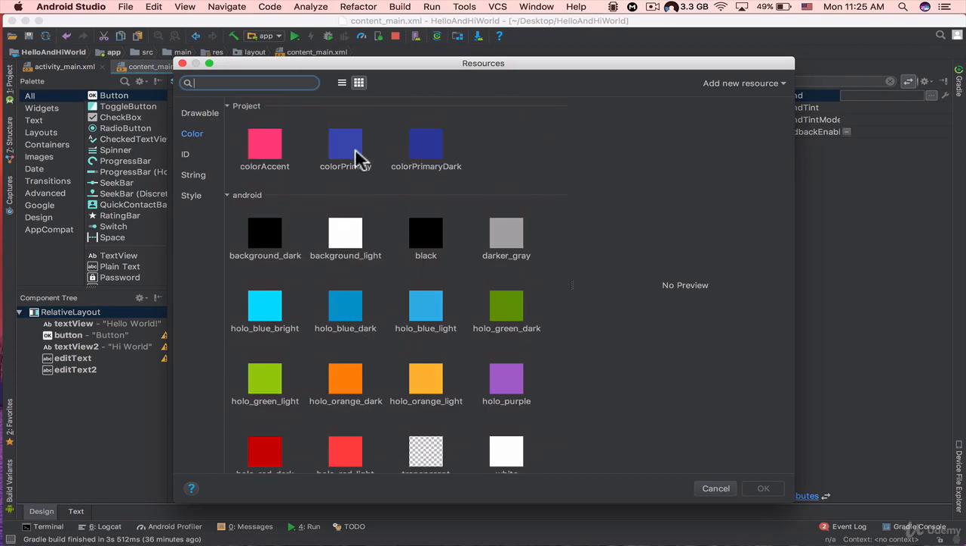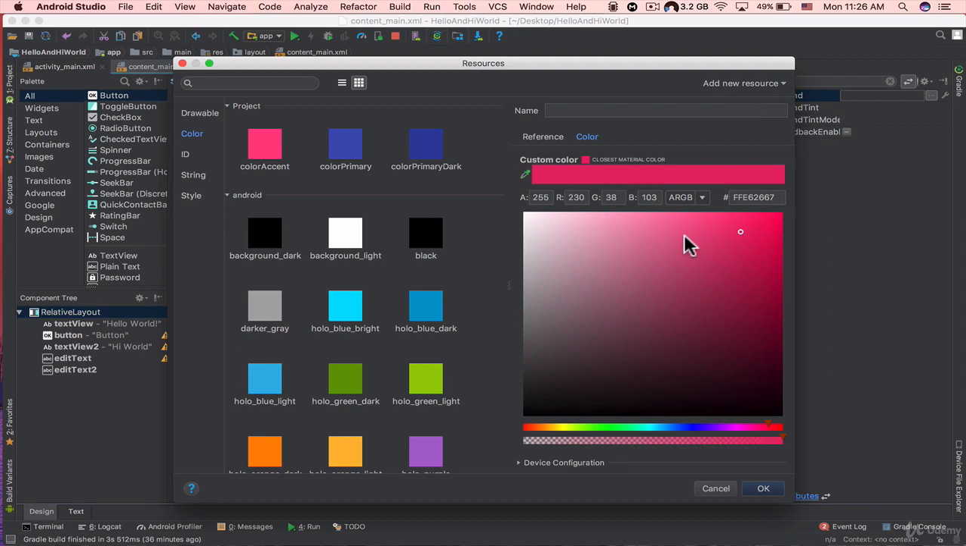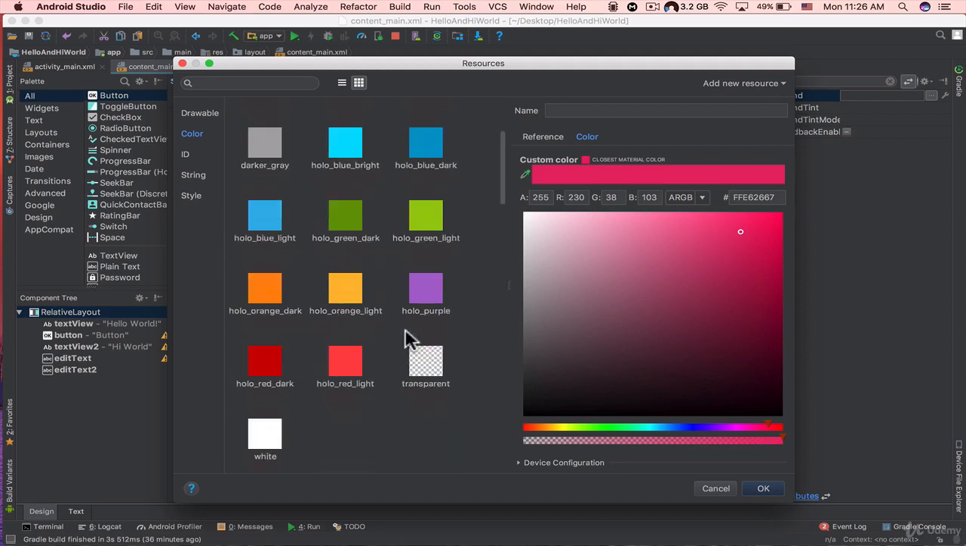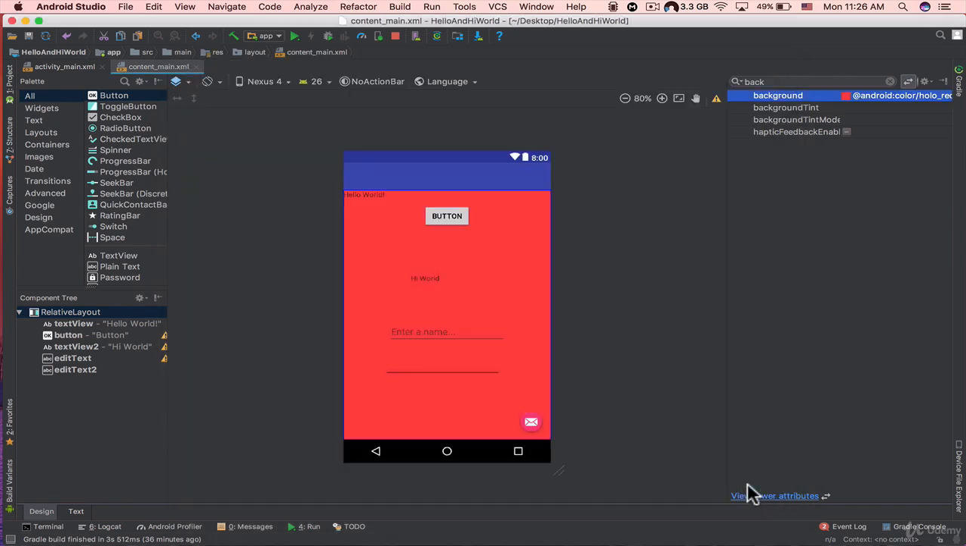So for example, we can click on color accent, right? If you want to, you can change the color here. Or here it says add new resource, right? Just click on it. And here, just click on new color value. And for example, we can select a new color here. We have red color, we have holo red light. We can just choose this color and then click on OK. So now the background color is changed.